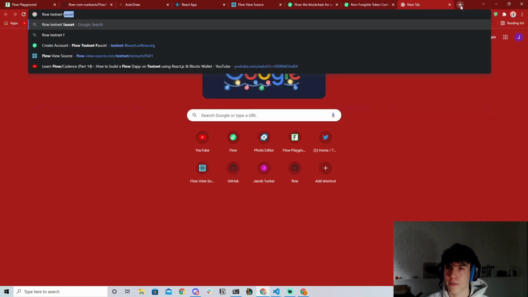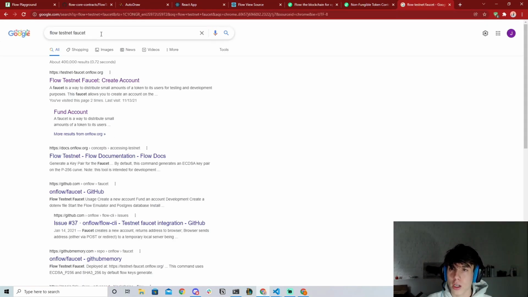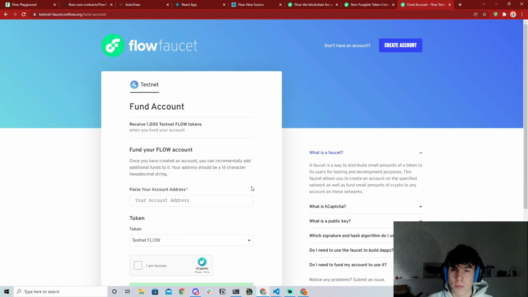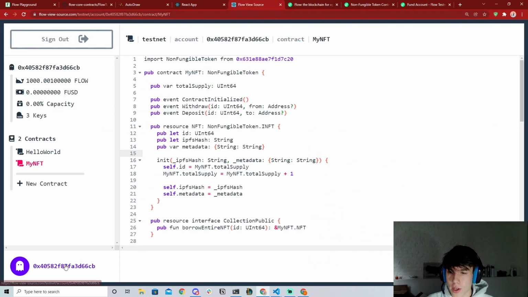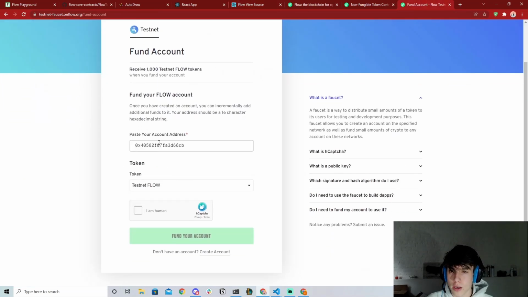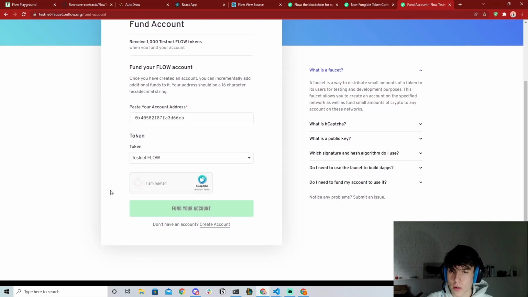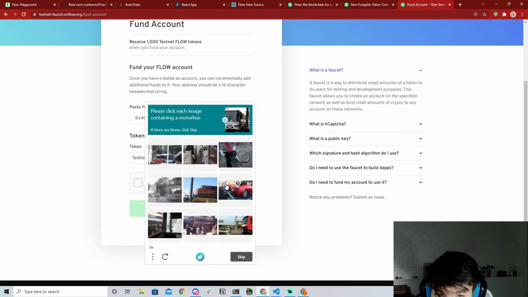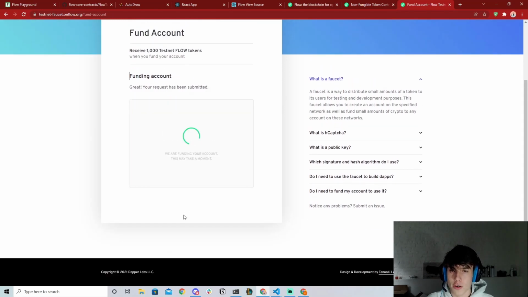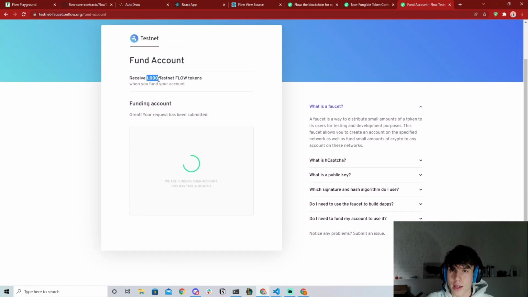So Flow testnet faucet. If you look up Flow testnet faucet, click on this Flow Testnet Faucet and click on Fund Account at the top right. What you're going to have to do is actually take your address, so go over your address and copy it, bring it back and paste it into here. Leave Testnet Flow, verify you're human. Oh, this is always fun. Verify. Okay, nice. I'm a human. And click Fund Your Account, and it's going to add 1,000 testnet Flow to your account.